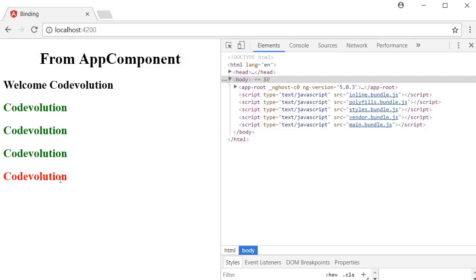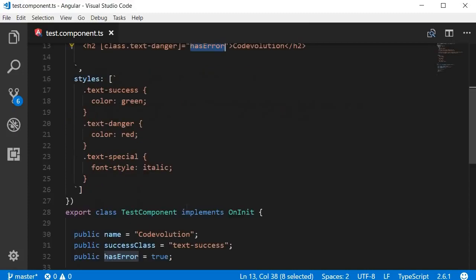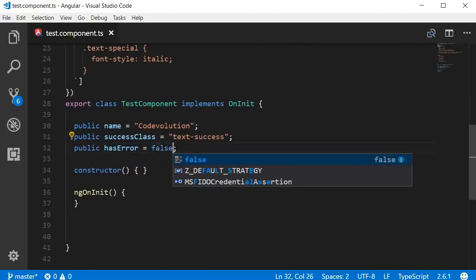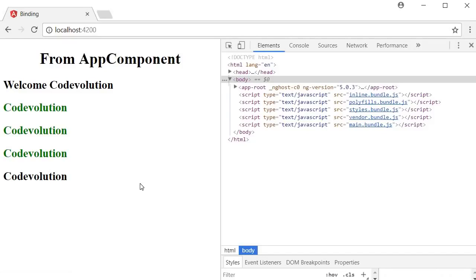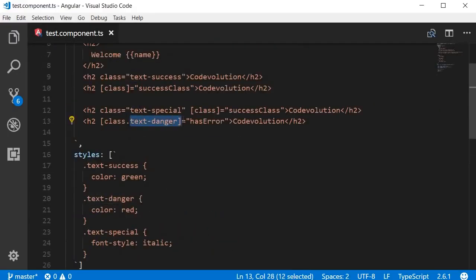So it is possible to toggle the text danger class by changing the value of this has error property. So if I change has error to false, you can see that the text danger class will no longer be applied and code evolution is in black color. Now this works fine when we want to conditionally apply a single class. But if we want to conditionally apply multiple classes, Angular provides us with the ngClass directive. Now a directive is nothing but a custom HTML attribute that Angular provides. So let's take a look at an example.